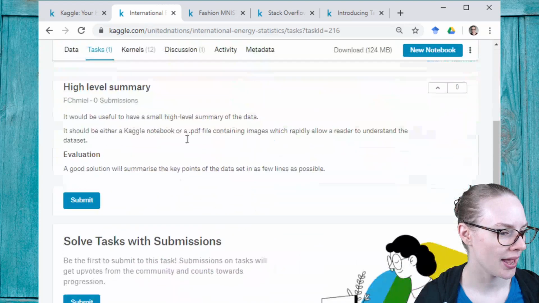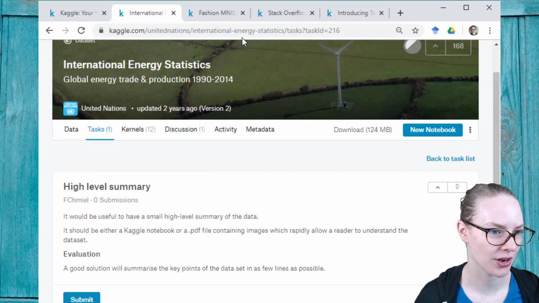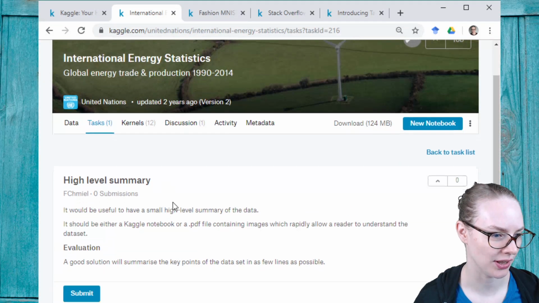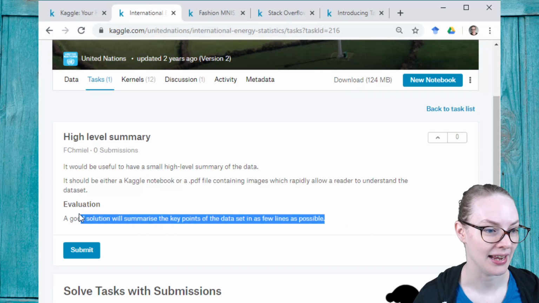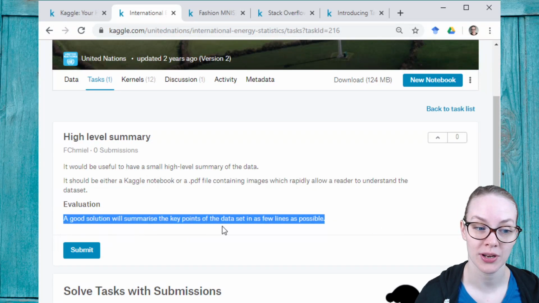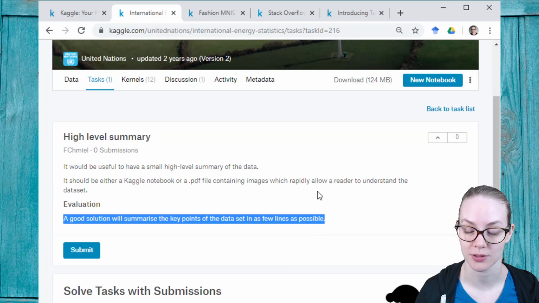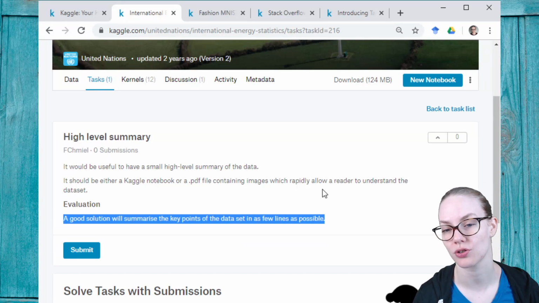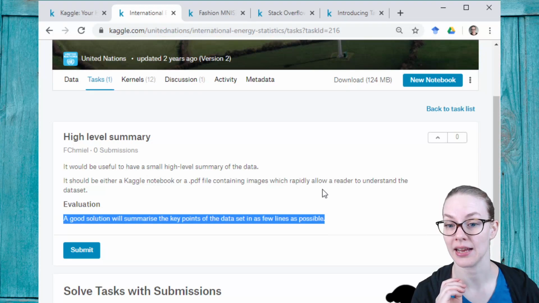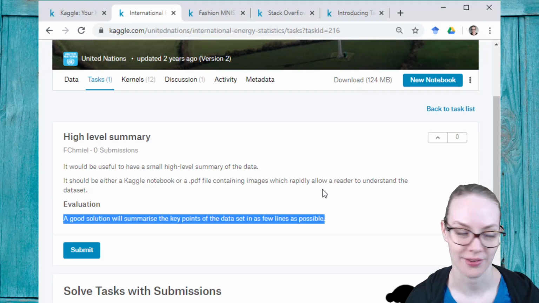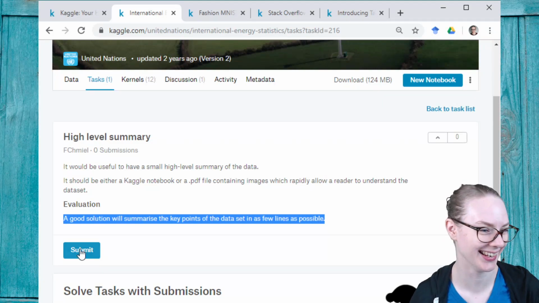All right, so this is the one we're going to go with, this international energy statistics. And a good solution will summarize the key points of the data set in as few lines as possible. So it looks like this challenge is for really concise visualization code. And for that, I'm going to use R.